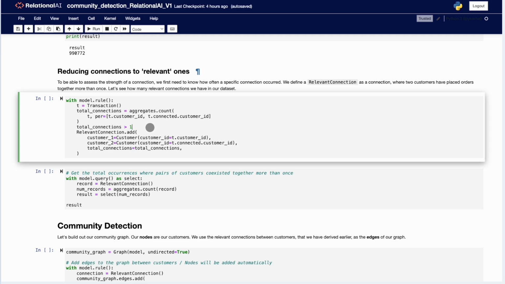It is one of those places where the Python looks different until you remember you are within the RelationalAI context manager and you are writing RelationalAI code. Total connections was defined above, so this next line is actually saying only keep transactions where the customers have eaten within the same 20 minutes of each other more than once. So we are essentially filtering out all of those spurious connections. Finally, this last line says to add them to the relevant connection object. We store the customers and the total number of times they've eaten in proximity of one another according to our definition.